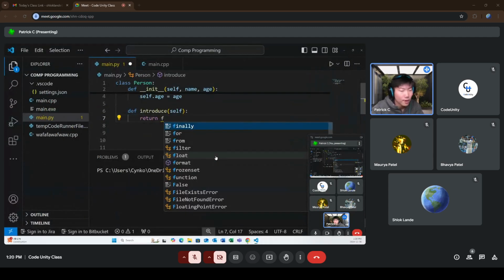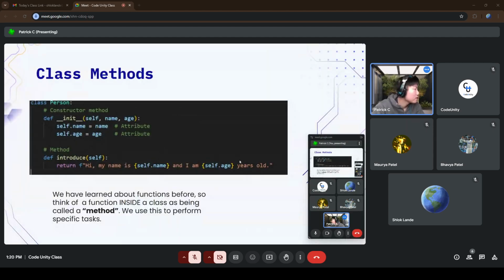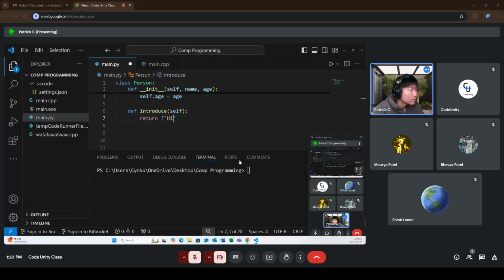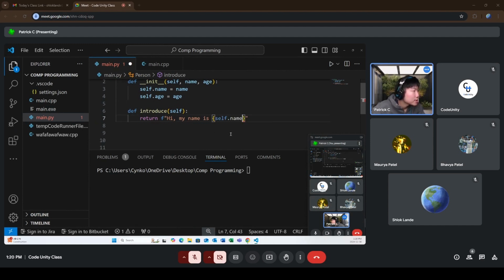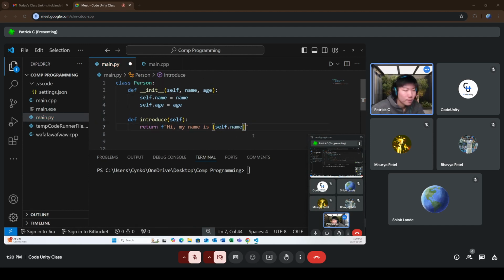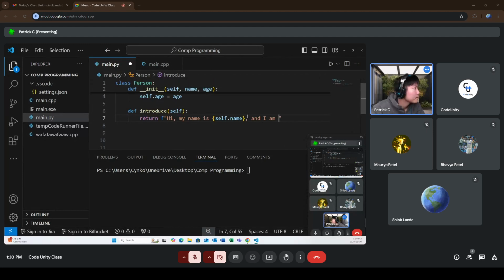Do f for f-string, and then whatever you want to return, you put in here. So: hi, my name is, and then you want to put these curly brackets and do self.name. So that's what you defined here, self.name, this variable. My name is this, and I am, self.age, is old.